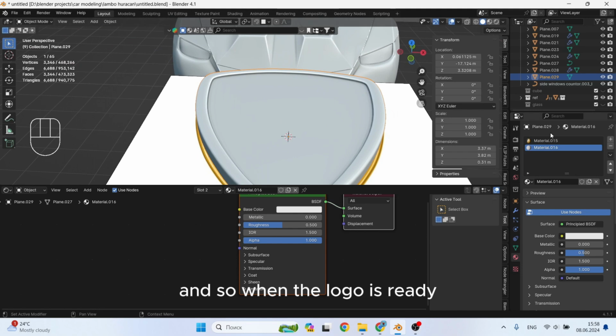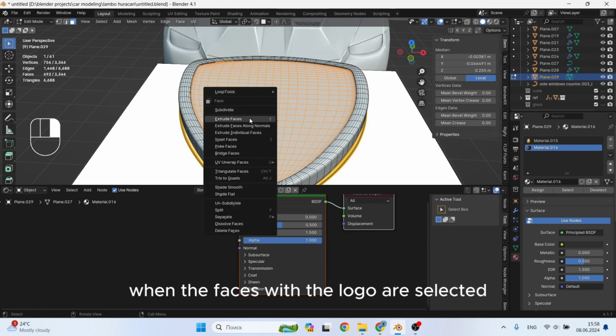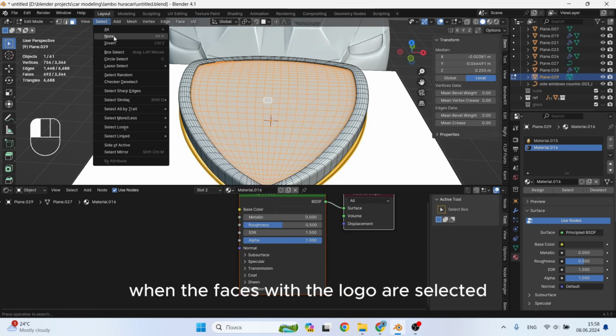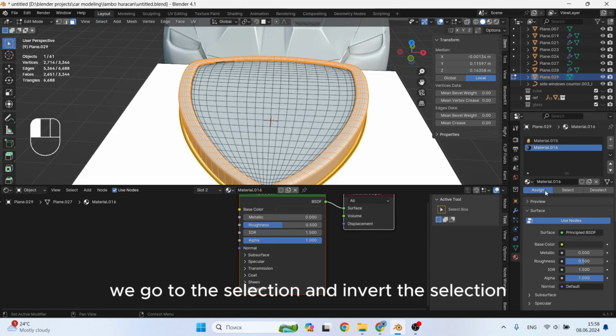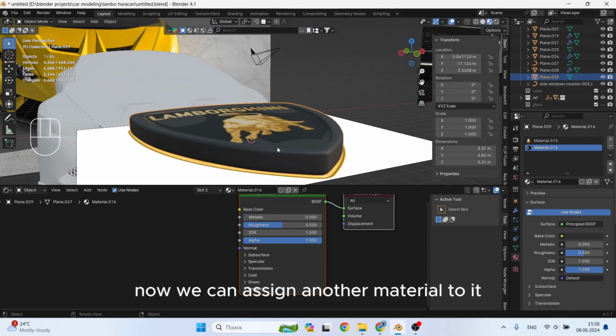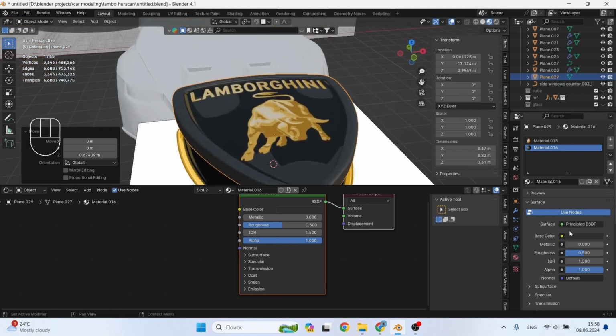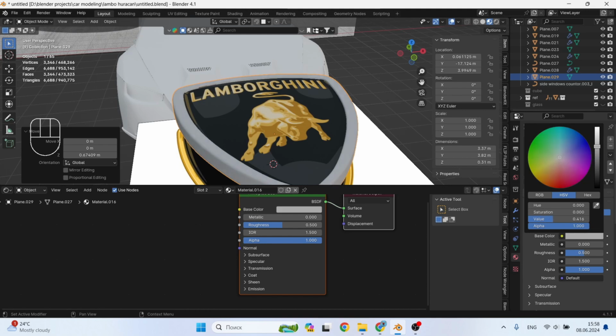And so when the logo is ready we can move on to the framing. For this we will add another material, then in edit mode when the faces with the logo are selected we go to the selection and invert the selection. Now we can assign another material to it and choose a yellow color for it. Whoosh, and we're good.